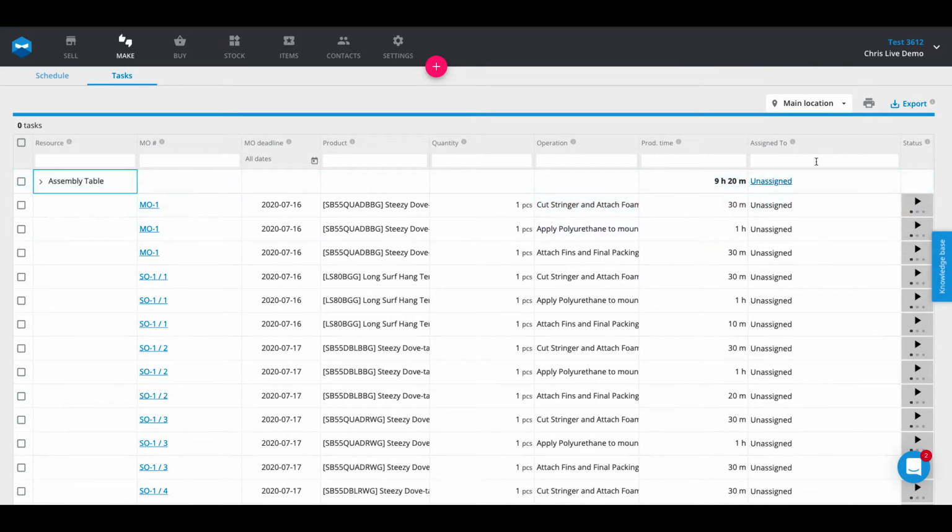Presently, in our assigned to column, which dictates exactly who is assigned to that specific operation, it is identifying that these operations are presently unassigned, which means we have no operators specified to work on it. So the first thing we need to do, since this account currently only has one user, is add operator level users in order to create assignments in our task list page.